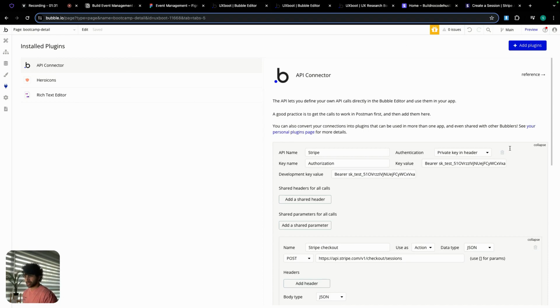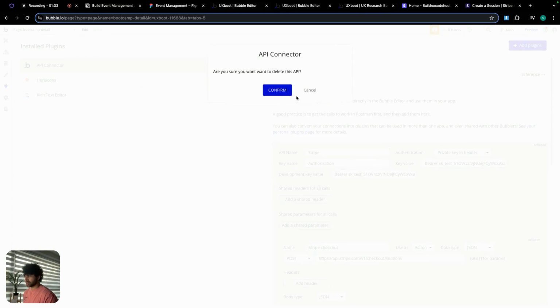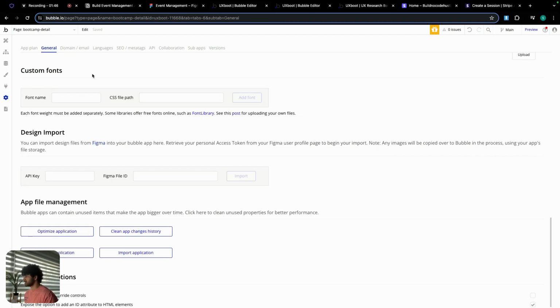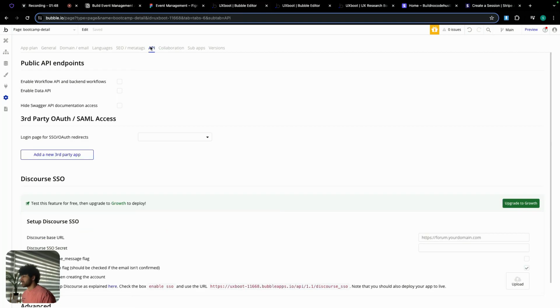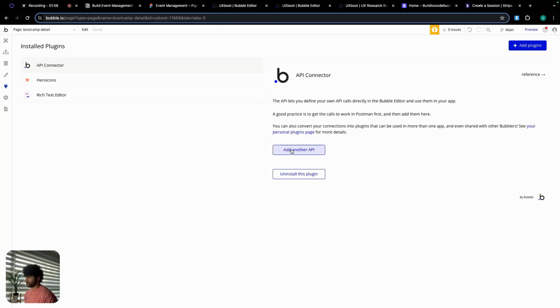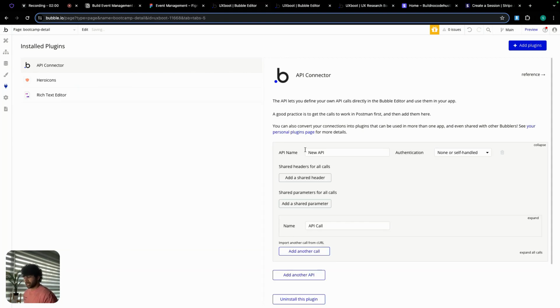Okay, so let me just get rid of this whole stuff. Okay, so this is how your API Connector is going to look. And over here, before we set that up, head over to settings, click on APIs and check this box, that is enable workflow APIs and backend workflows. All right. Now, let's head back to our plugin. We're going to add a new API.